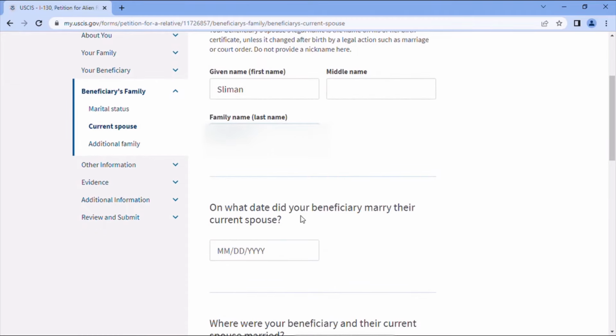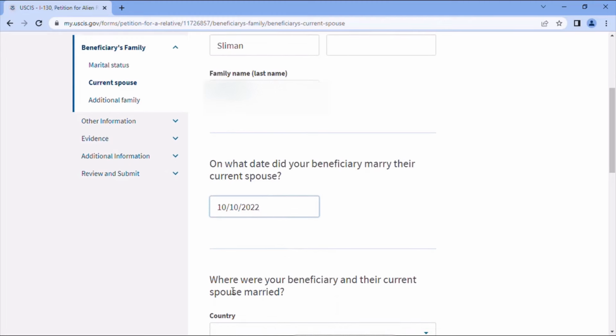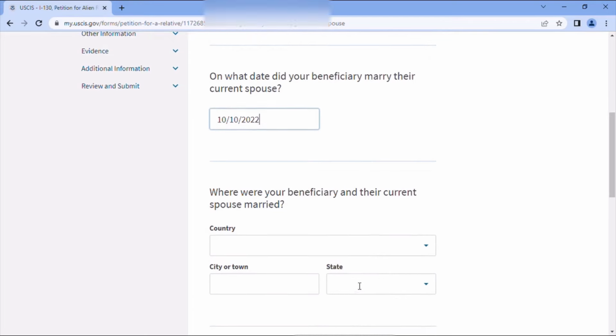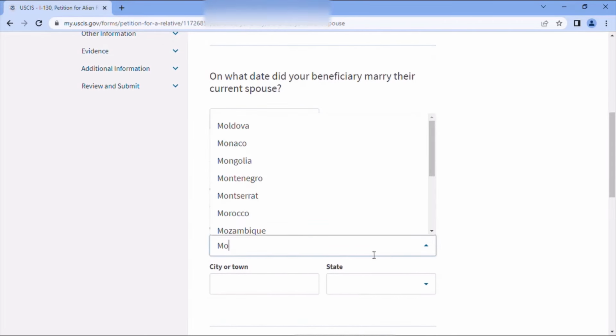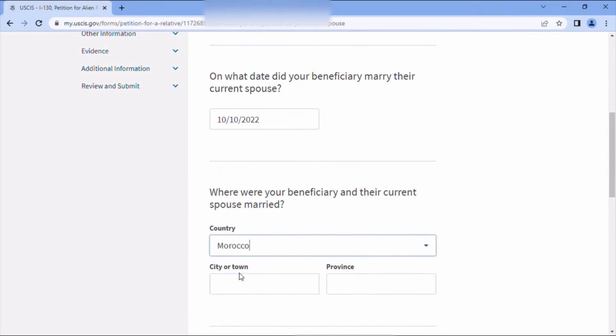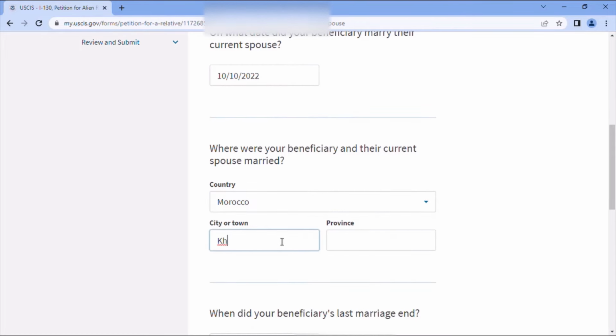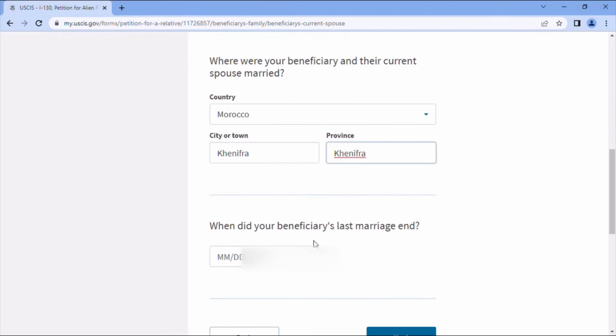On what date did your beneficiary marry their current spouse? It's 10, 20, 22. Where were your beneficiary and their current spouse married? The country is Morocco. You're going to tell them where the marriage took place. City is Kenifra. Province is Kenifra. When did your beneficiary's last marriage end? You're going to leave it blank. You're still married to that person.